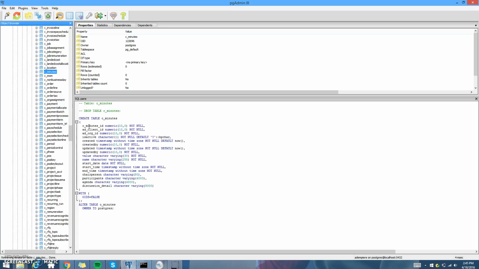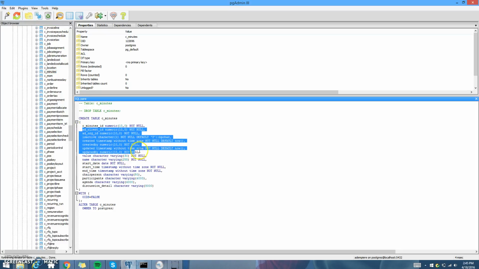And then it's also very important that you have this block of code right here, which is crucial for any new table that you're wanting to link into Adempiere. All the other lines are just columns that you're going to be putting information into. So with that said, let's go over to Adempiere.